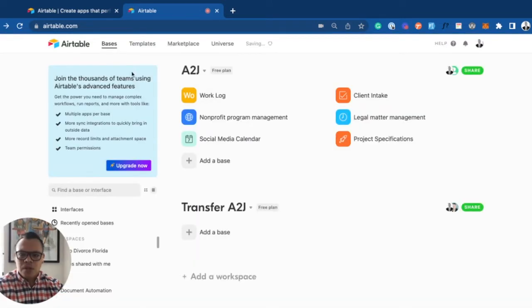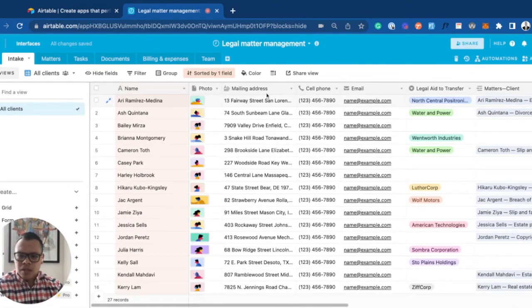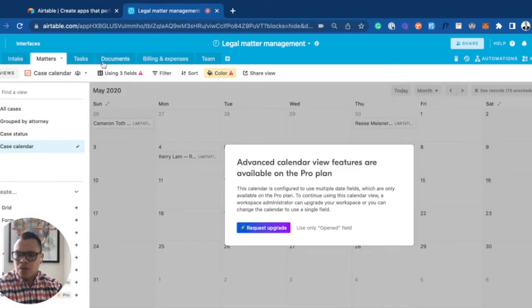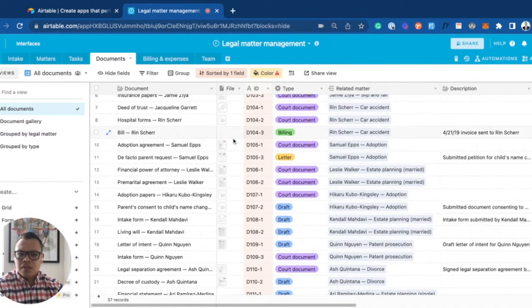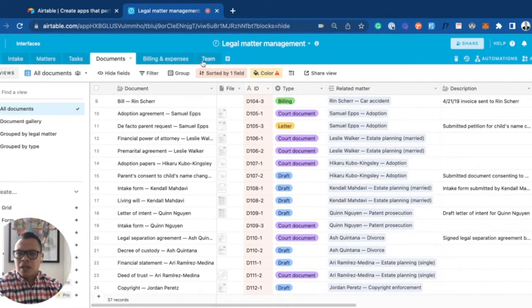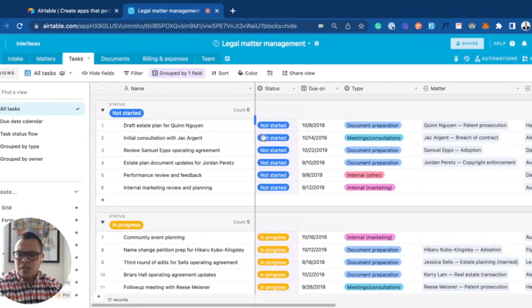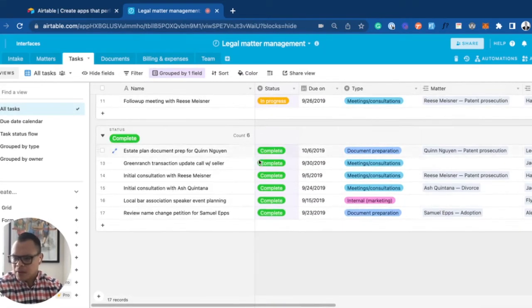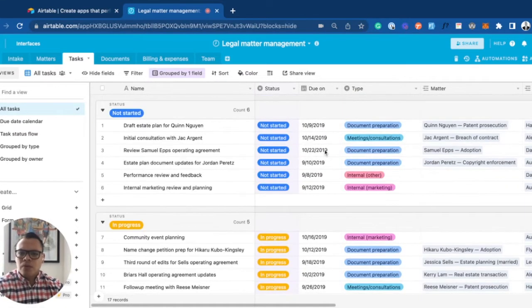Another app that you can create is, for instance, a case management system. Let's imagine I don't only want to have intake, but I want to keep track of all the matters, or all the different documents attached to a specific client. What are the tasks that I might have in a specific case? Again, it's a pretty powerful technology that at the end of the day is a database with a lot of capabilities.